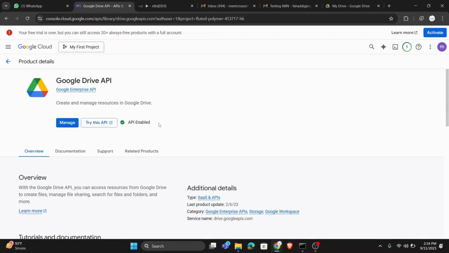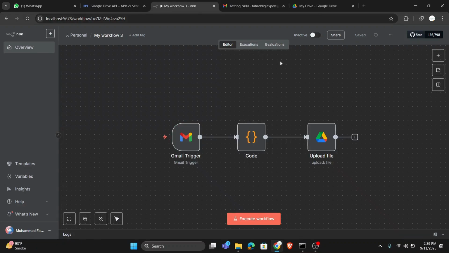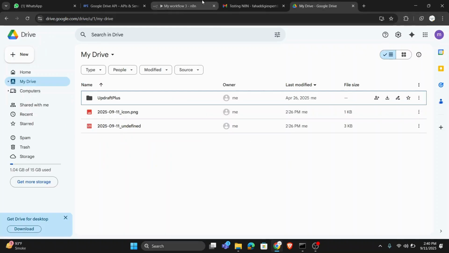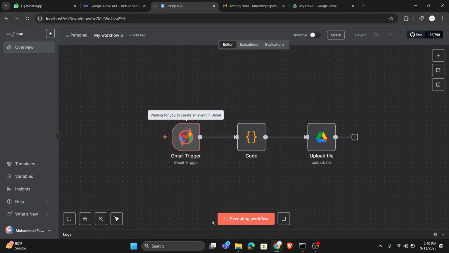And here you can see my API is already enabled. If it was not enabled, it would show me a button here for enabling instead. So you can simply click on it and it will be enabled. Just do this for both Google Drive and Gmail, and after that let's test this one. Before testing, I'll show you. As you can see in my Gmail, I have these two attachments. I want these attachments to be uploaded to my Google Drive here. So let's test this workflow. I'll simply click on execute workflow and let's see what happens.